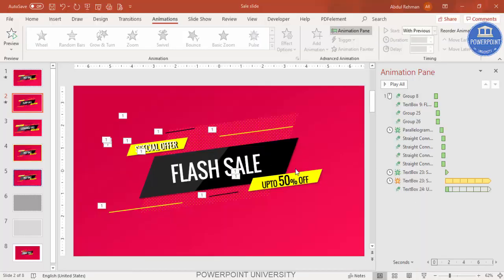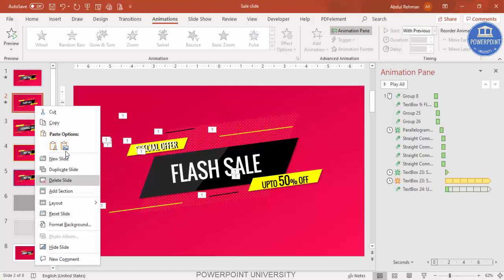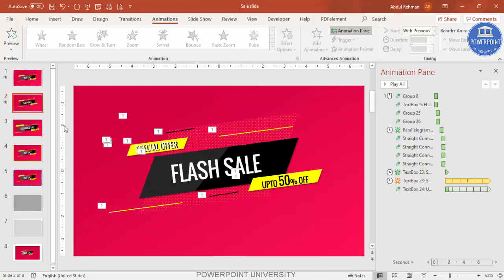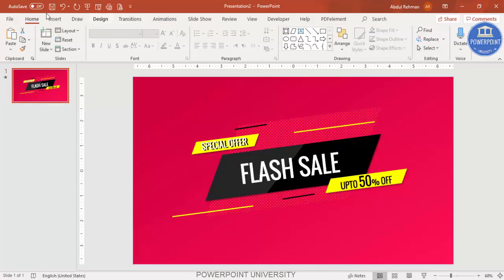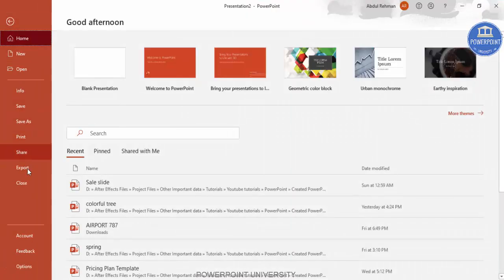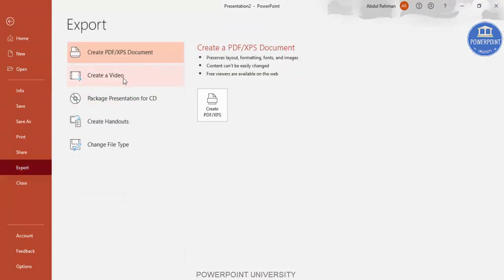Now once the design is ready, what I can do is simply I can just select this slide, copy, Control N, and I'm just going to paste it here. Let me just delete this, and then I can go to file. I can just say export, or you can say save as also. Let me just say export, and I can say create a video.